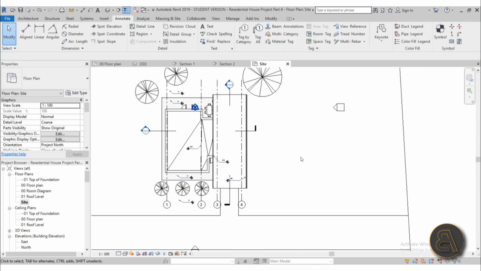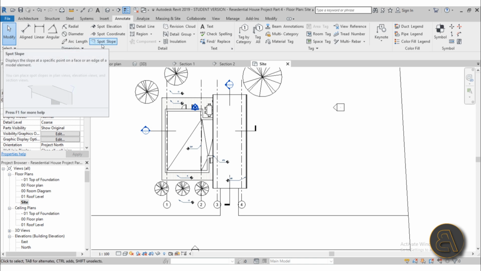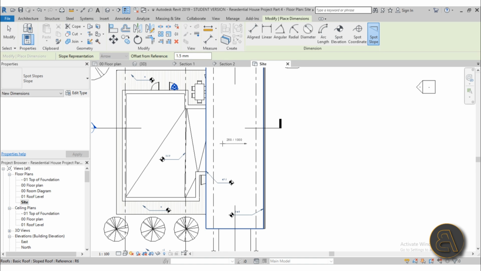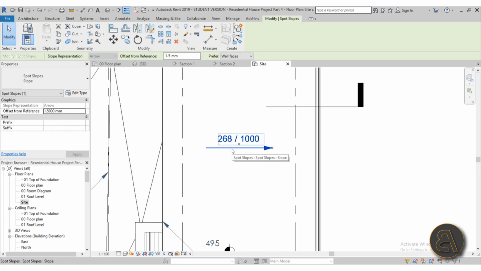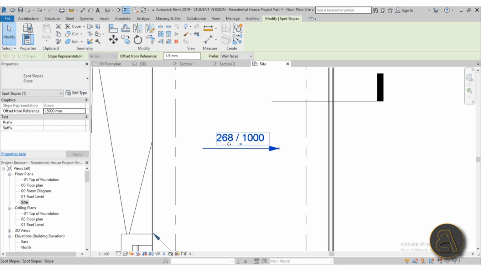So for the site plan, as far as annotation goes, I like to add slope, a spot slope, so just like this, and then you just come to the roof and you just place it like this. Now, as you can see over here, first of all, okay, let's save it. But first of all, the font needs to be changed, but also the units used. I don't really like these units, this type. So it's like a drop is 268 millimeters for each 1000 millimeters in length. I prefer using just decimal degrees.